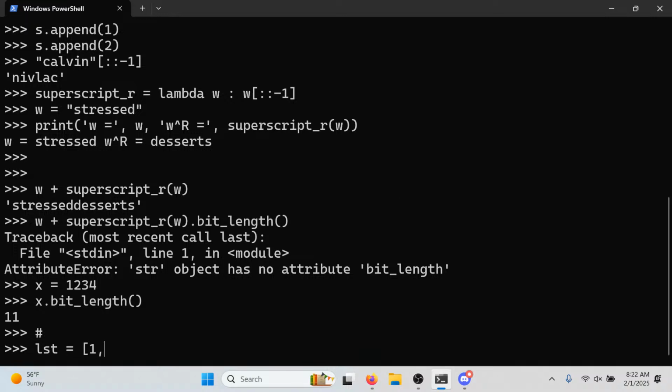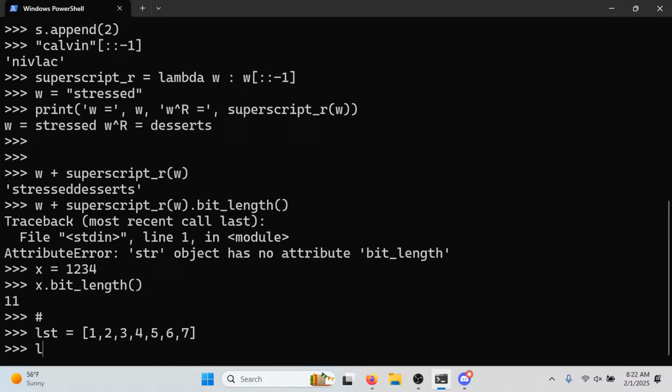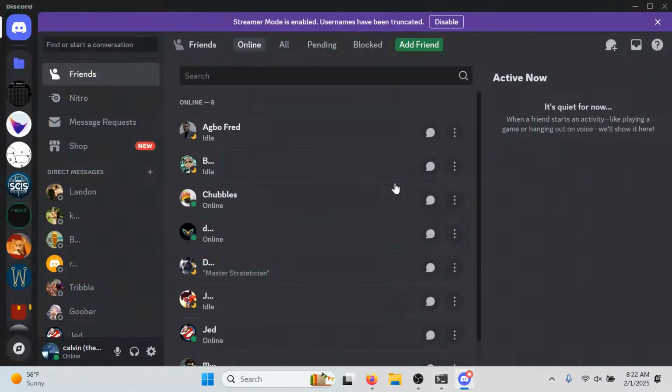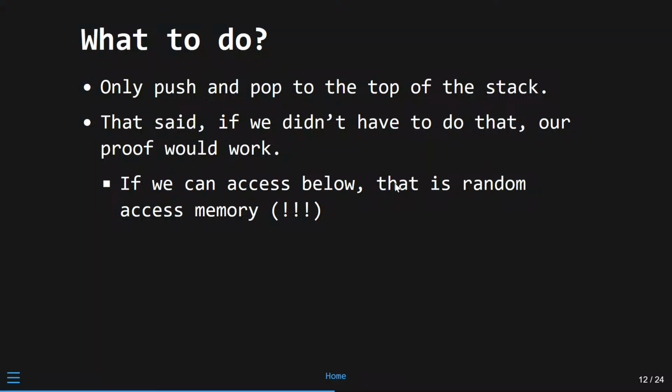We create a list. Here's a random access. I can just look in the middle of my stack. That's not allowed. Pushdown automata can't do that. We agreed they only had push and pop operations. Why did we agree they only had push and pop operations? That's how we get equivalence with CFGs. That's the only reason. The whole motivation of this is to show an equivalence, right?